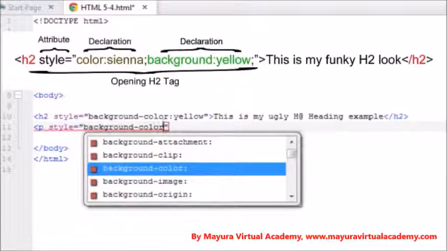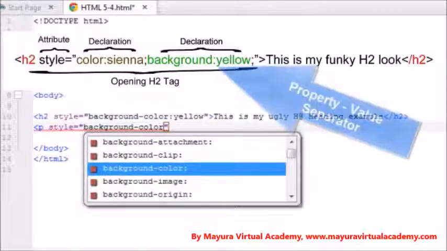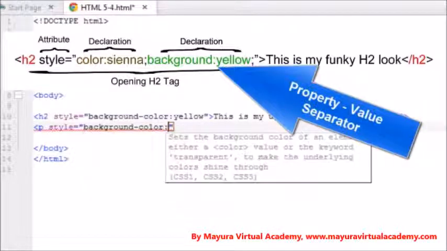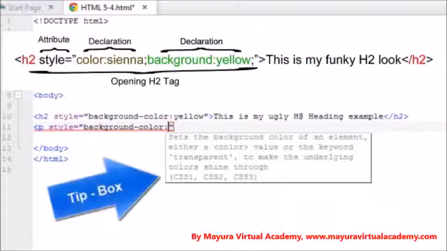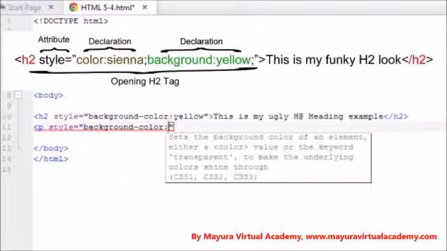And by the way, you can add multiple properties and multiple values to the same style. You just have to separate them by the semicolon. So now I need the property value separator, which is the colon. And you can see here that you've got the little tip box that pops up. This one sets the background color of an element, either a color value or the keyword transparent, to make the underlying colors shine through, which is pretty cool.